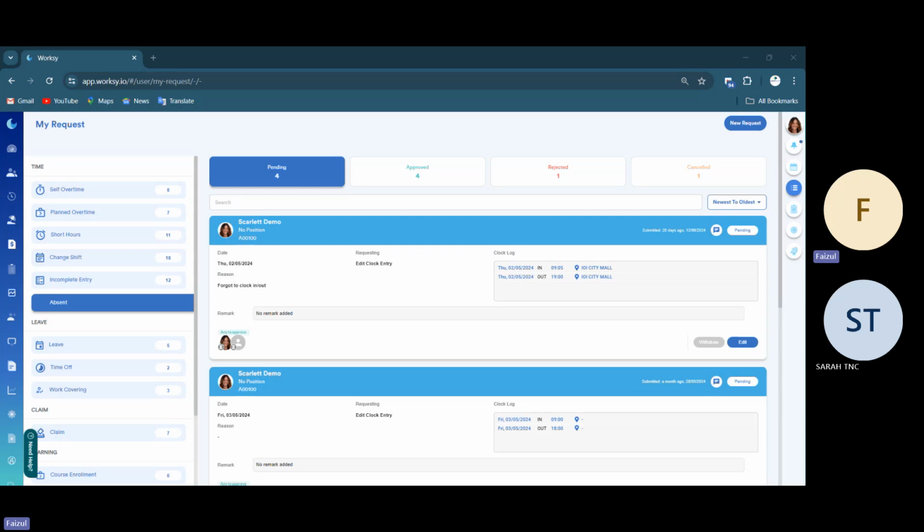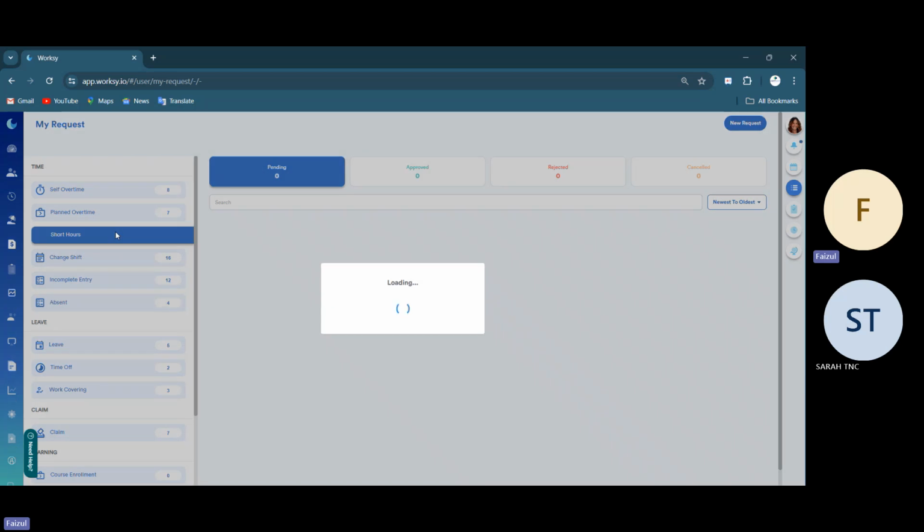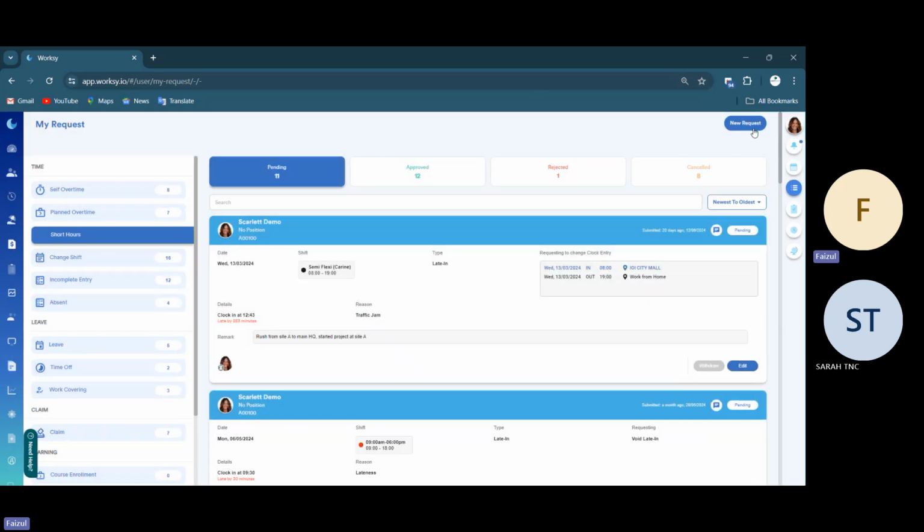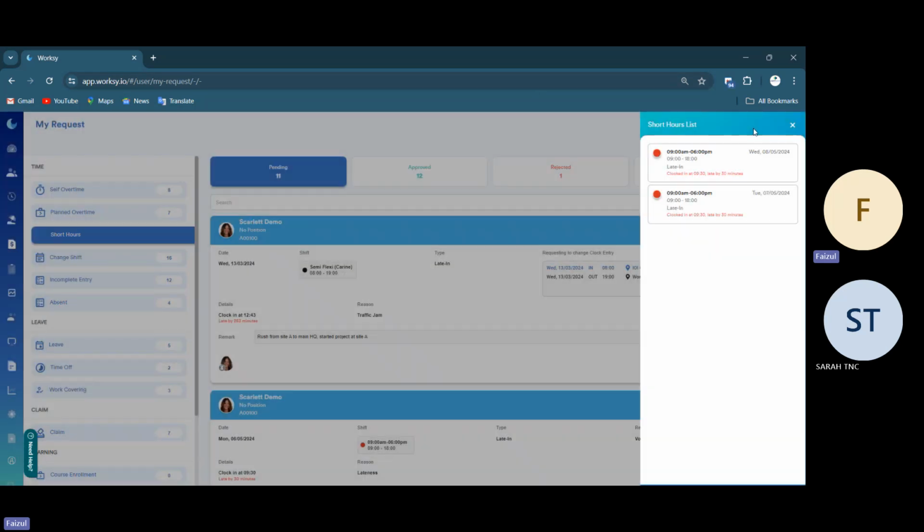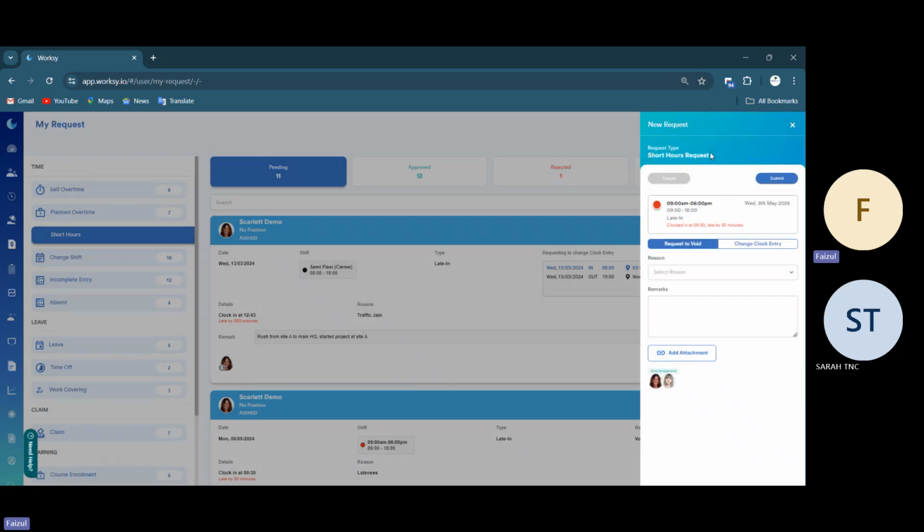Alright, so another one is show hours, yes. Okay, let me show you again the show hours. Show hours means, for example, the system detects that your attendance on that day has a late in. So this depends on company policy.